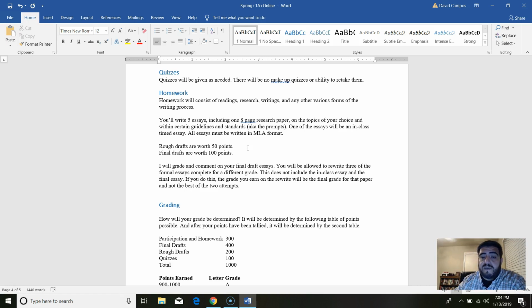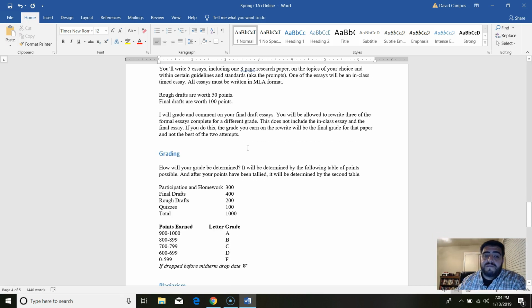You will be allowed to rewrite 3 of the formal essays completely for a different grade. This does not include the in-class essay and the final essay. If you do this, the grade you earn on the rewrite will be the final grade for that paper and not the best of 2 attempts.